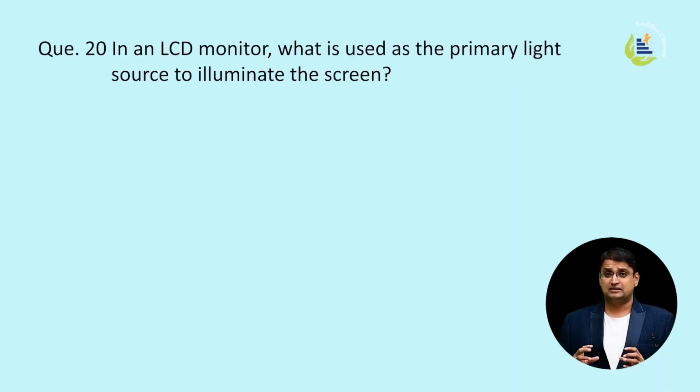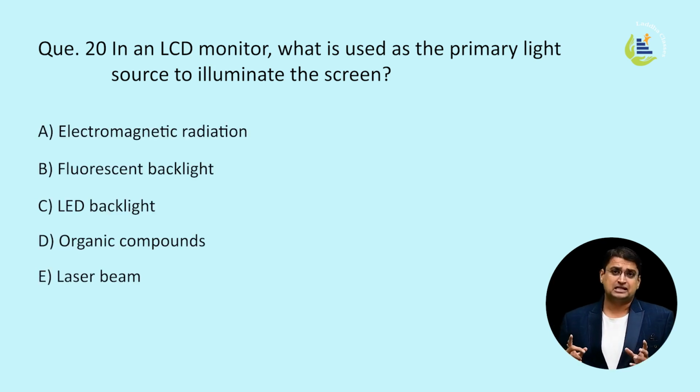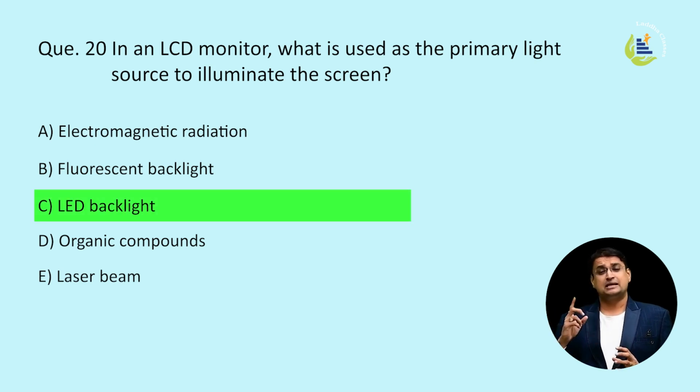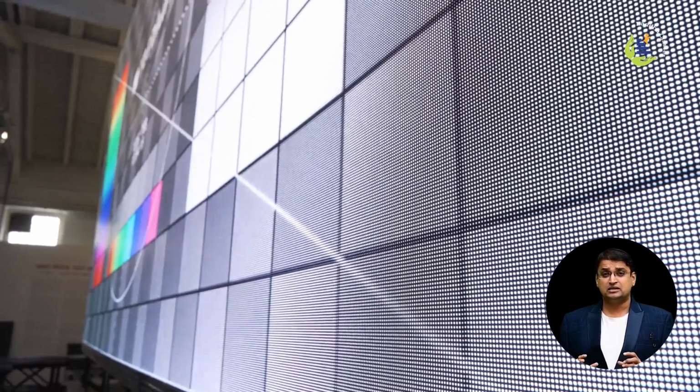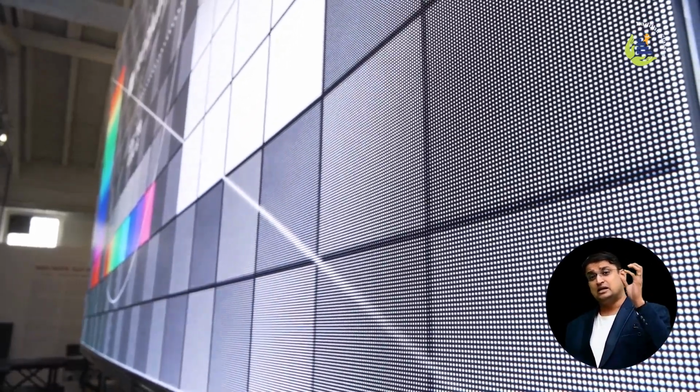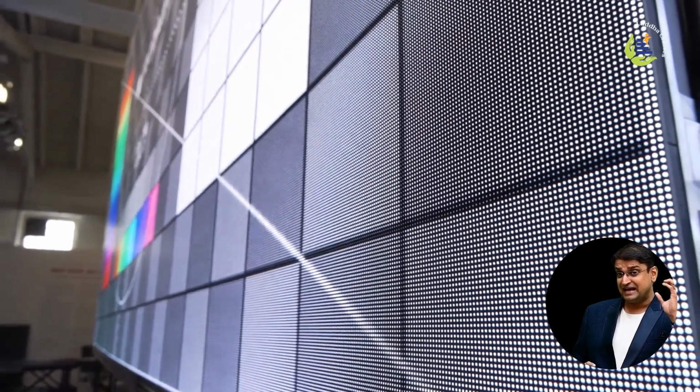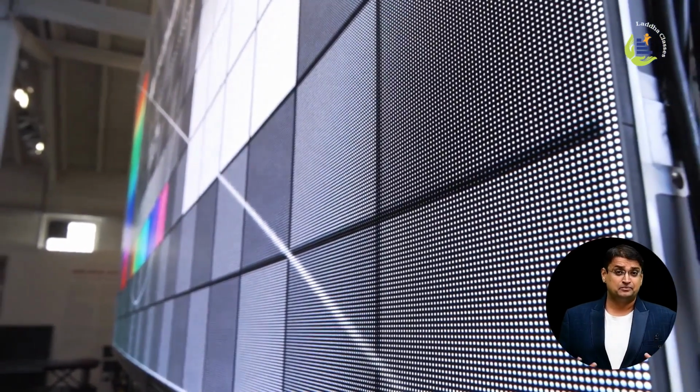Question 20. In an LCD monitor, what is used as the primary light source to illuminate the screen? Options are electromagnetic radiation, fluorescent backlight, LED backlight, organic compounds, laser beam. Correct answer option is C, LED backlight. Because many LCD monitors use LEDs as the backlight to illuminate the screen.